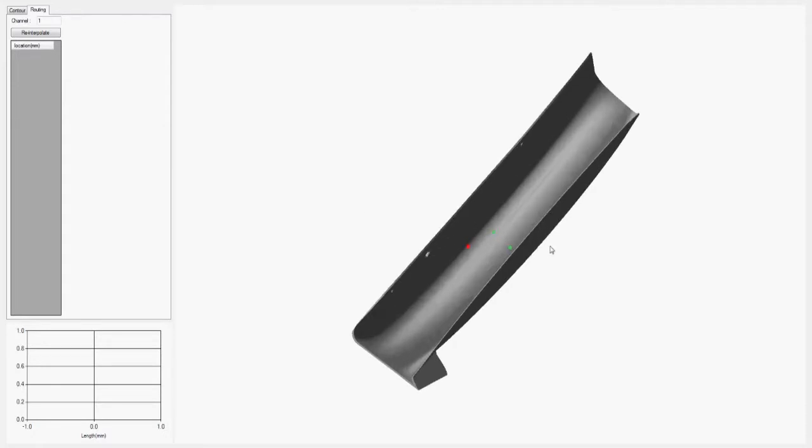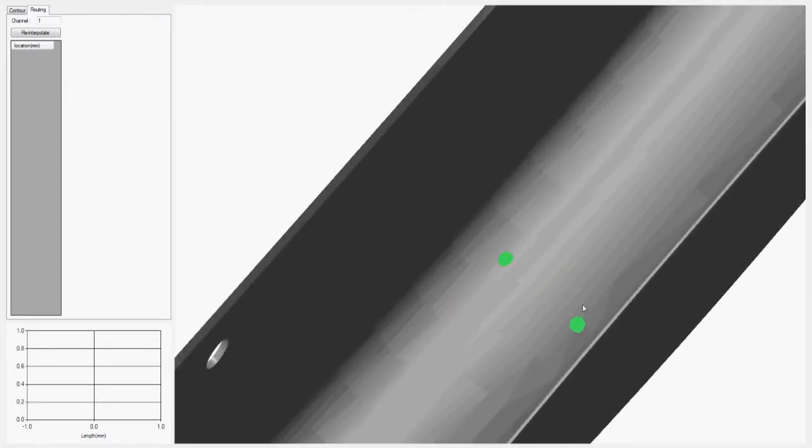If we zoom in, we can connect our points by holding Ctrl and left-clicking the points in series. The line created is the shortest path the software can find between the two points along the surface. For more control over the path, we simply add more points.